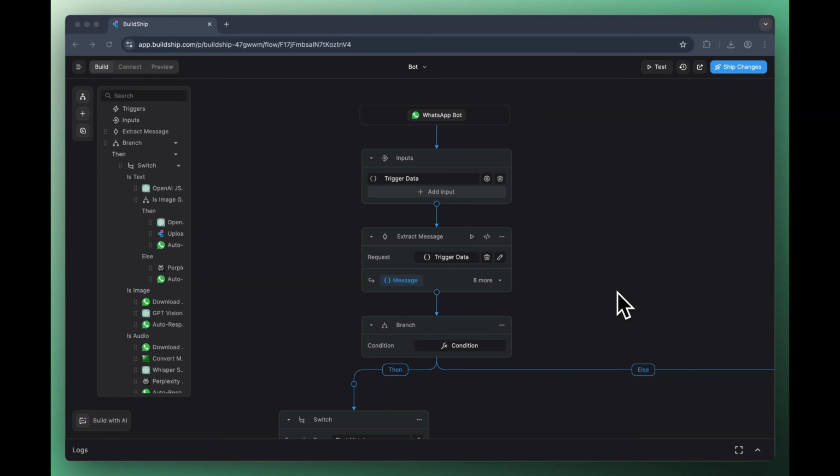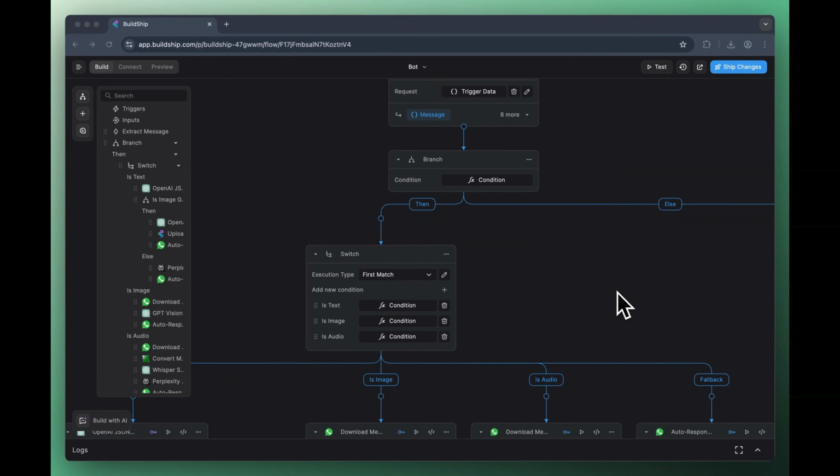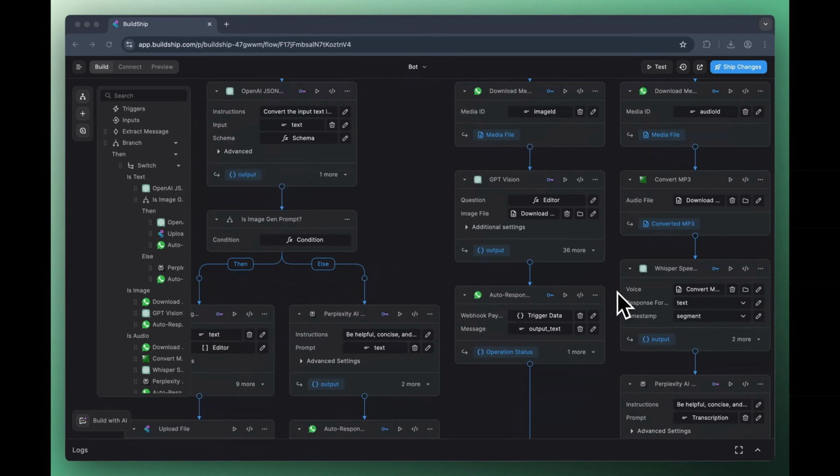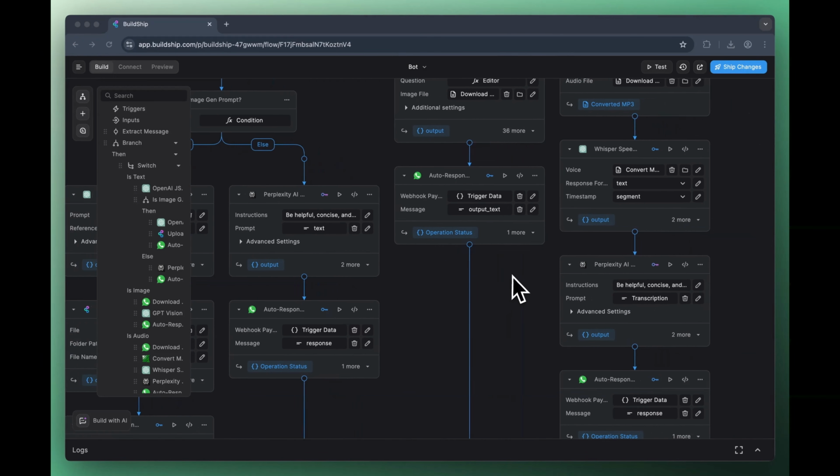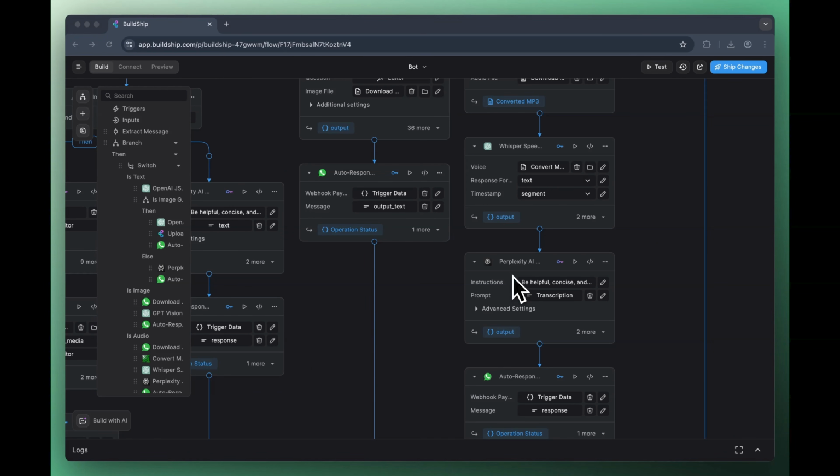As you just saw in action, we're building a workflow to power a multimodal Q&A WhatsApp bot. It uses Perplexity for web search responses, GPT Vision for analyzing uploaded images, and OpenAI's latest image generation model. But you're not locked into any of these. Buildship makes it easy to customize the flow however you like.